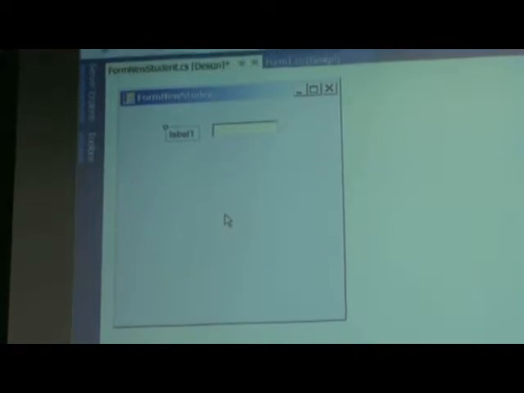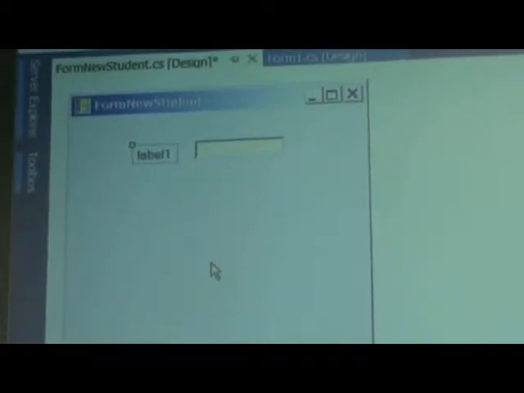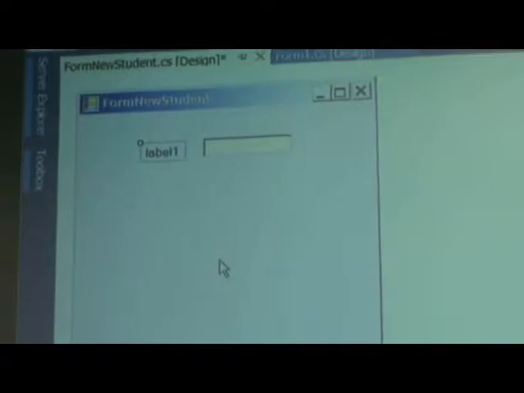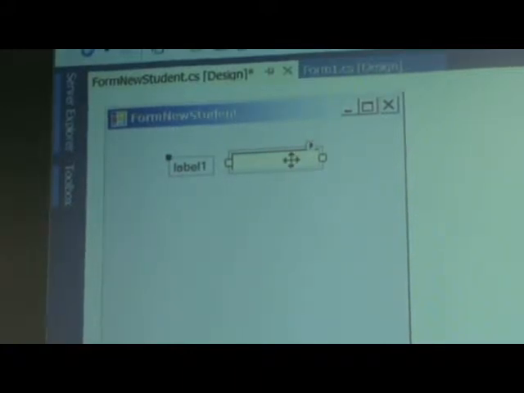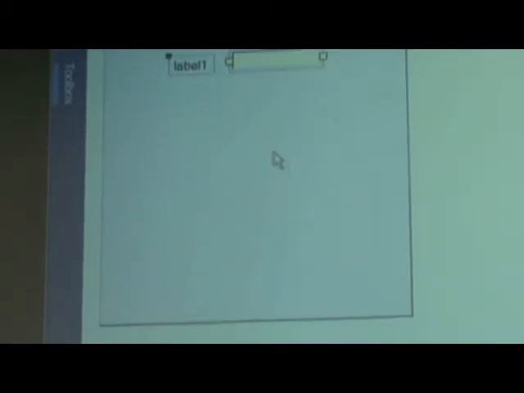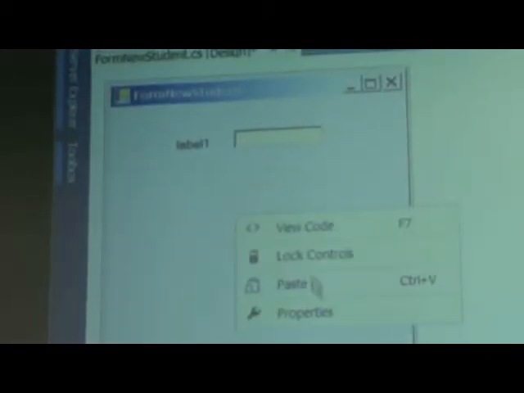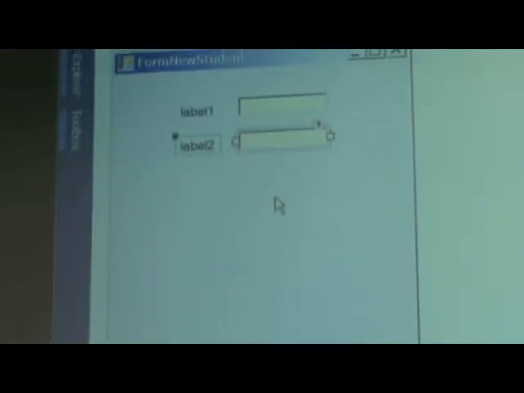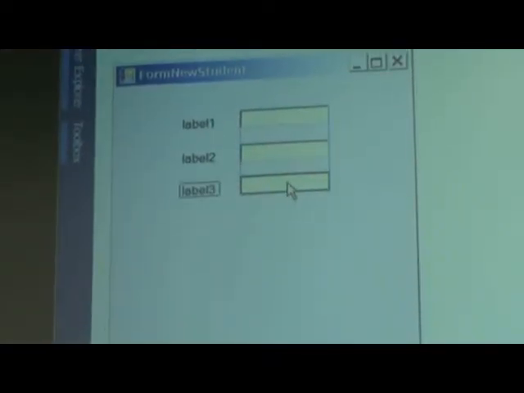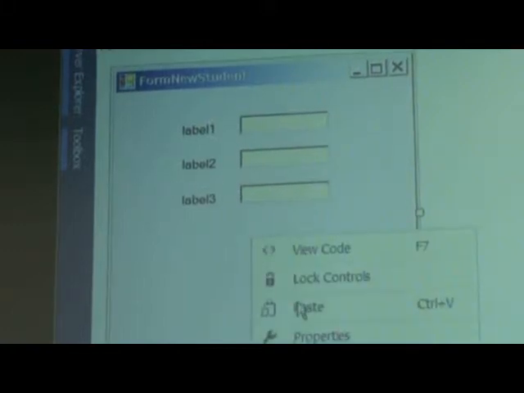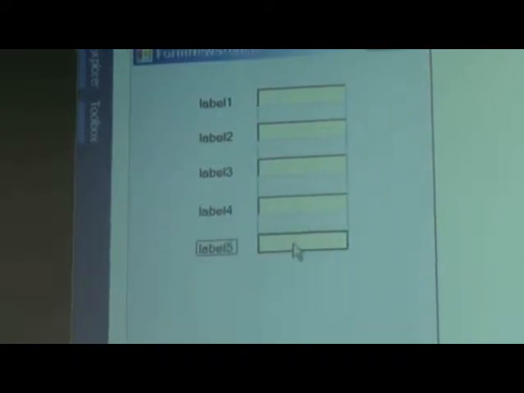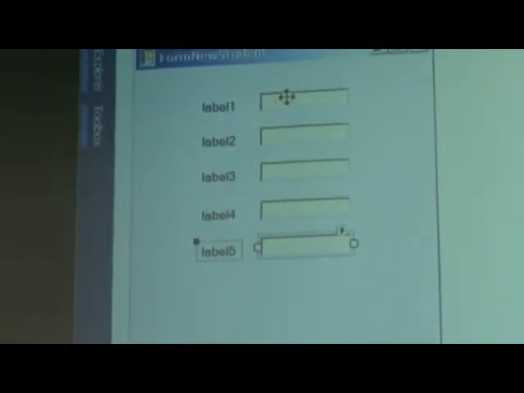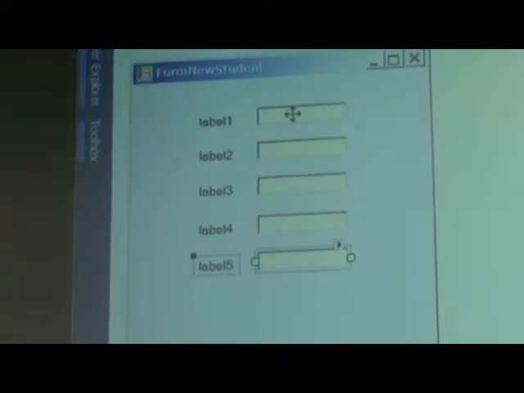And since I need 5 pieces of information, by holding the control key, let me select both the text box as well as the label. Once both are selected, I'll just right click on one of these and copy, and then paste it 4 times. So paste, move it here, paste, move it here, paste, and one more paste.